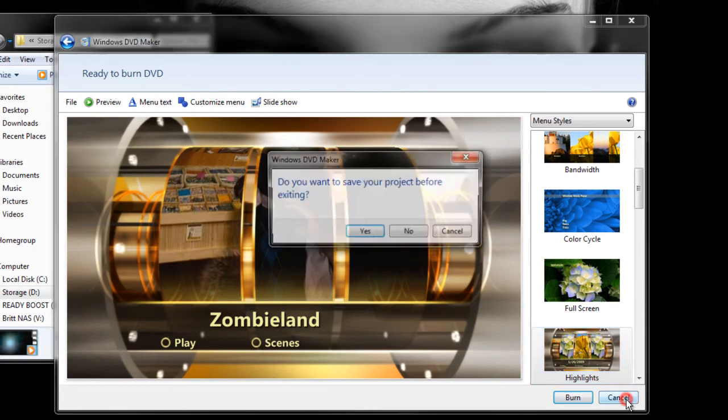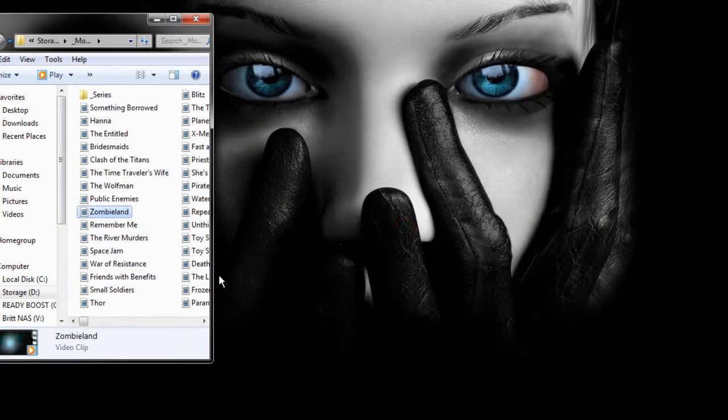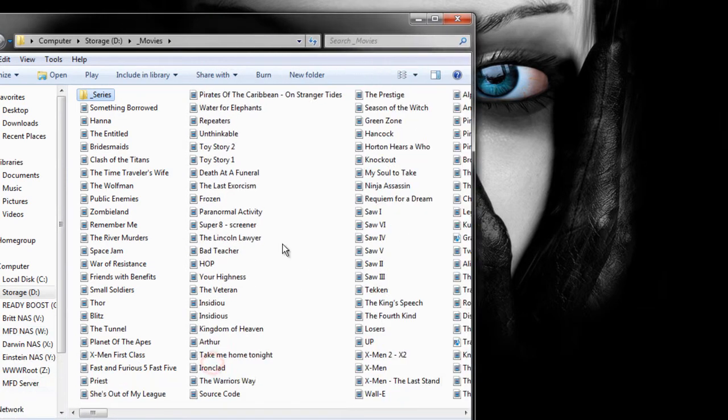But like I said, using these programs is real straightforward. There's not really much you need to do other than just drag and drop, and then title and choose your menus.